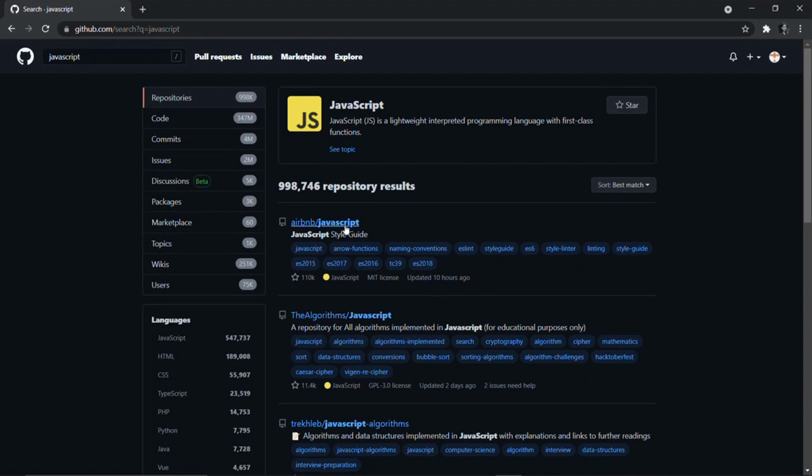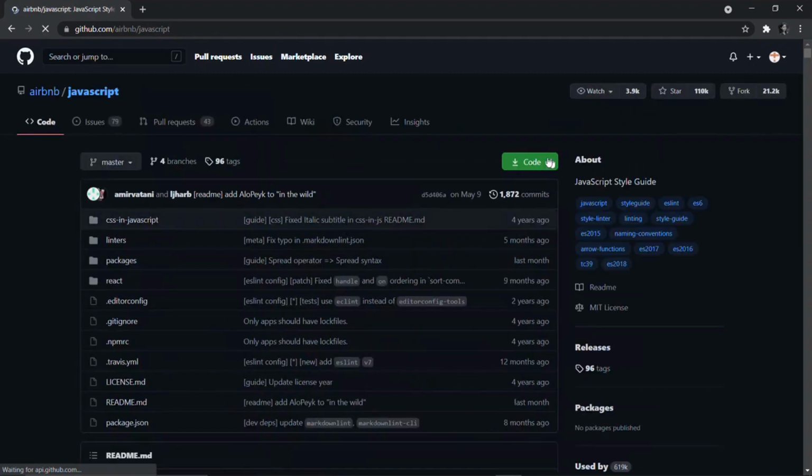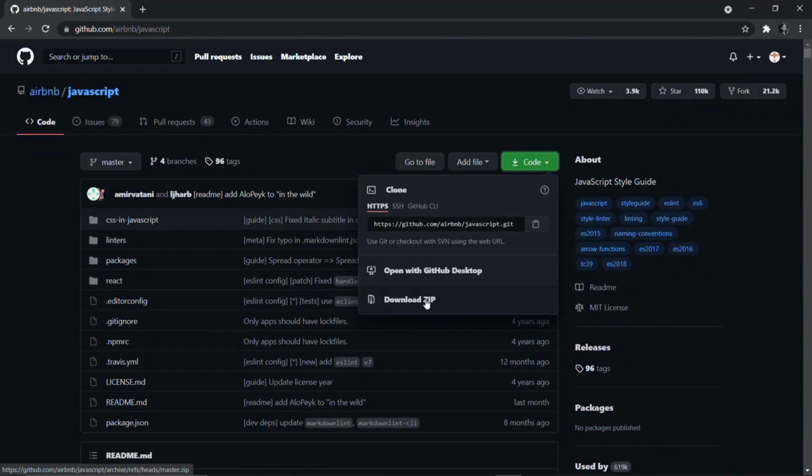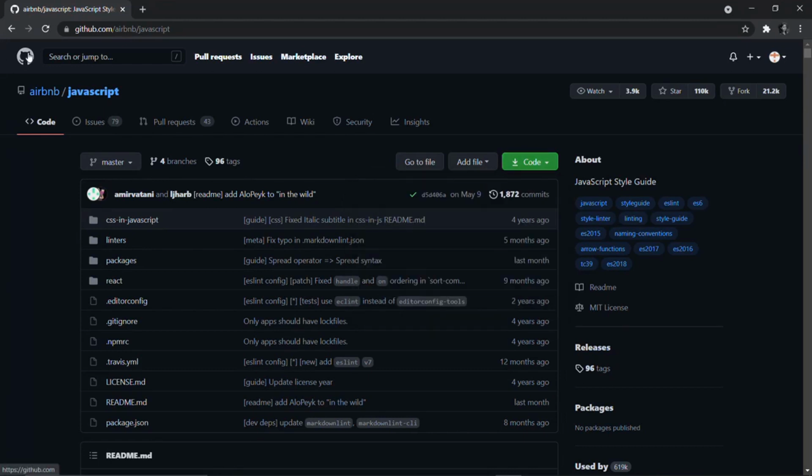In order to download a project, click on it. Click on code. You can download the zip file, extract it and use it, or open it with GitHub desktop. It's the desktop version of GitHub, or download it through the GitHub git command line by using this URL. This is the URL of this GitHub repository. You will learn it later. Now go back to the main page.